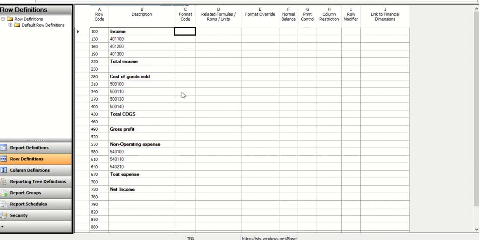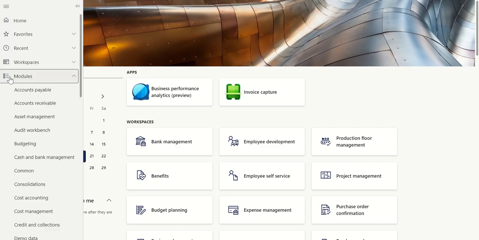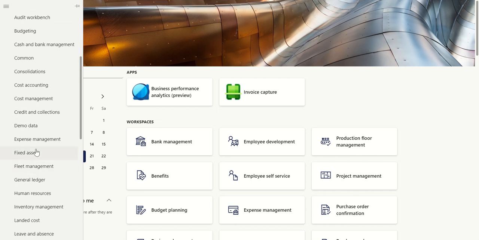Now once I add it here, how does the system understand what main account information it has to pick? Because this is just a description, right? So that is where we need to link this to a financial dimension. Now let's go back to the system here. So I had opened the financial dimension. Let me quickly go through.